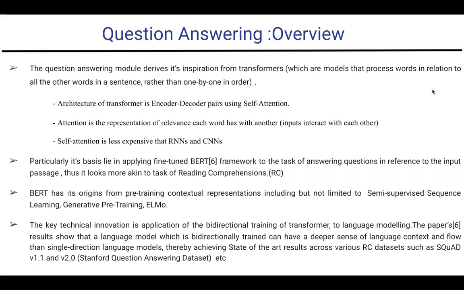The key technical innovation in BERT is the application of bidirectional training of transformers to language modeling. Thus, it captures a deeper sense of language context and flow than single-direction language models, and it can thereby achieve state-of-the-art results across various reading comprehension datasets such as Stanford dataset version 1.1 and version 2.0.